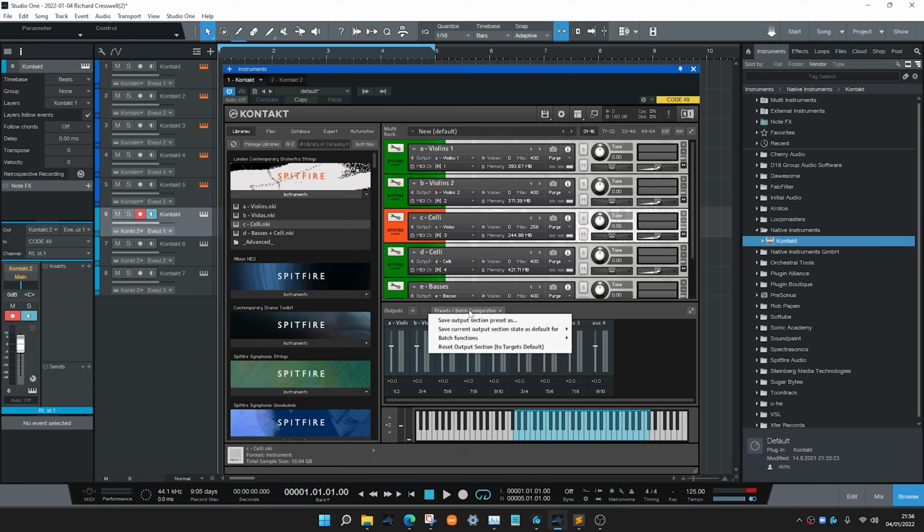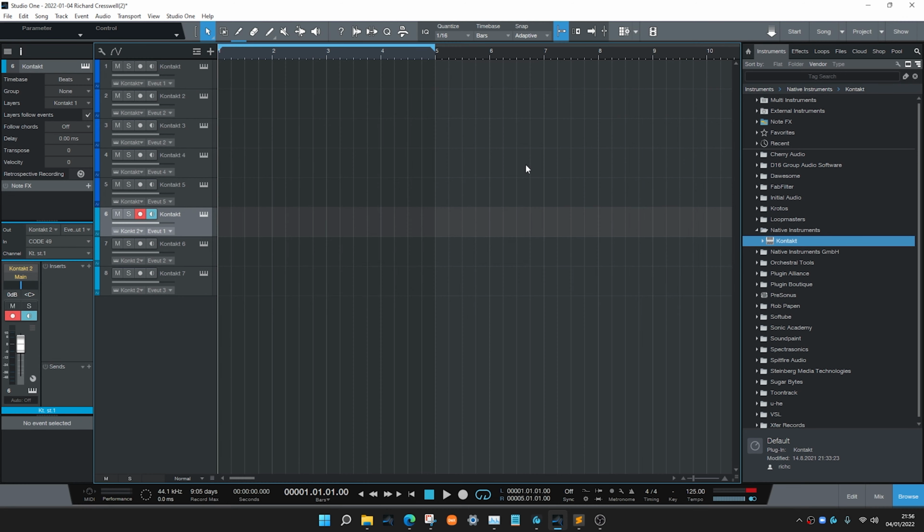What we could then do is go to the presets, batch functions, and then we could rename everything there. And of course that cello section that we've just added has now been relabeled for the output as cello. It's an extra few steps, whatever works for you, I suppose, at the end of the day, but that's the two ways that you can deal with it.